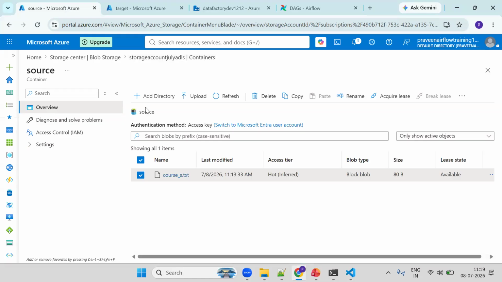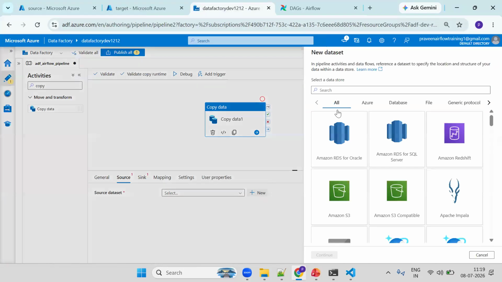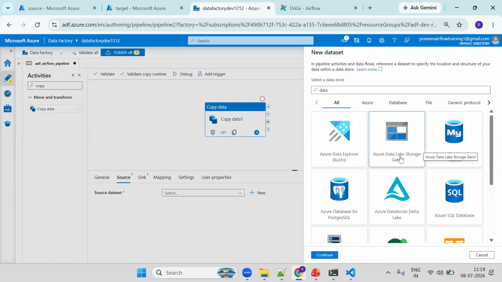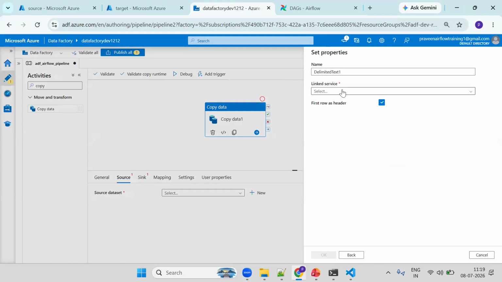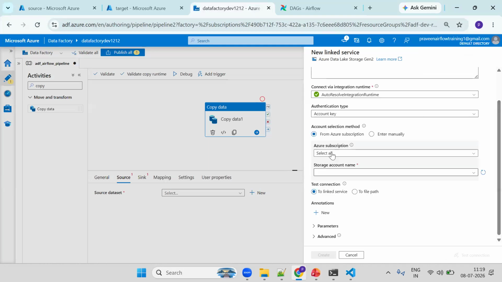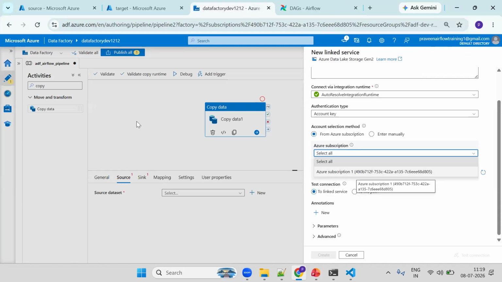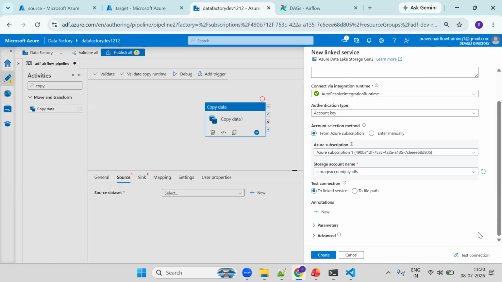Source container. Let me go here and create a dataset. It is in ADLS, Azure Data Lake Storage Gen2, continue. It is in CSV format, continue. Let me select the linked service. It's a connection string, so let me create a new linked service. Let me scroll down. Azure subscription, then the storage account, July ADLS. Let me test the connection.